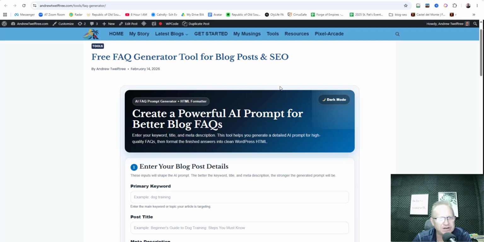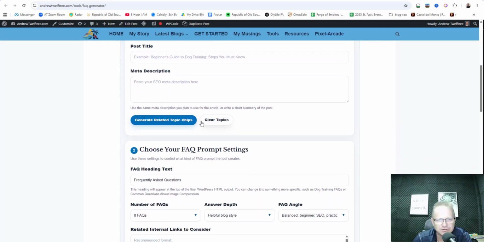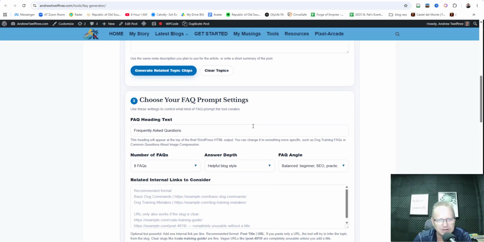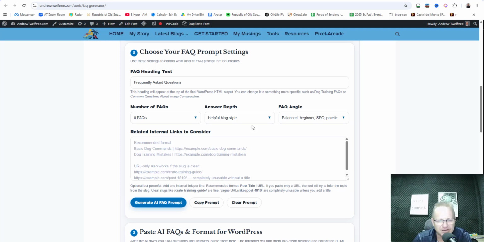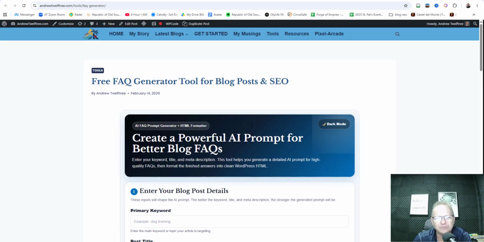And it's a browser-based tool that gets your prompt ready, and then it gives you an AI prompt which really will nail down and really give your frequently asked questions some value. So let's go ahead to find it.